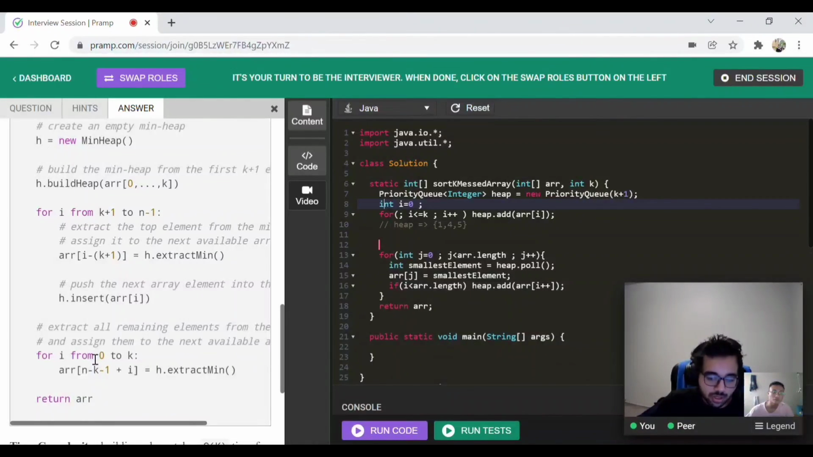So my final array is 0 initially. What I'm doing is heap dot poll. What heap dot poll does is it will return the smallest value in this heap, which is 1 in this case. Now I'm doing array of j. j is initially 0, so array of 0 is equal to 1. And I'm adding the new element to the heap.